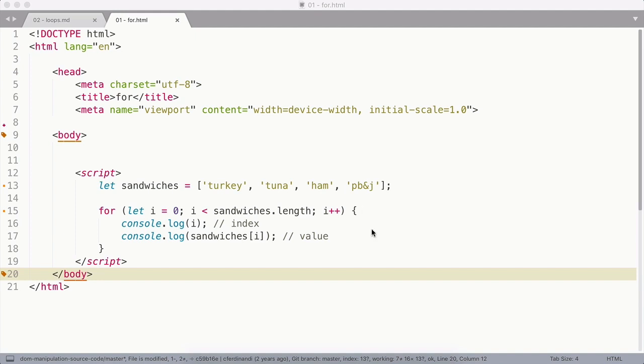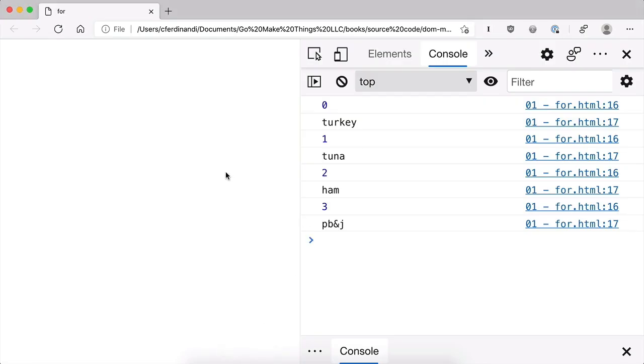Within the curly brackets, it's called the block scope for this loop, we can get the current index of the item in the array with our counter variable, and the specific value of the item in the array by passing that counter variable into square brackets on the array. So here I am saying sandwiches[i], and that's going to give me the value of the item at that index. If I open up the browser, you can see this in action.